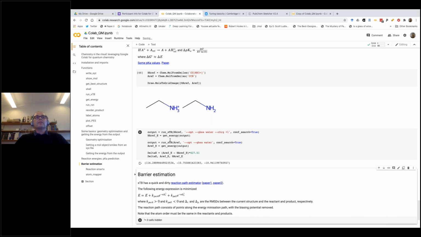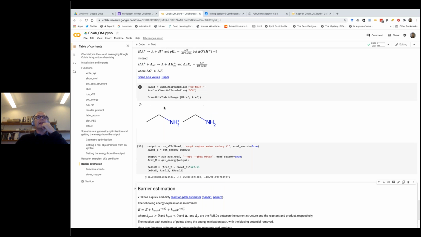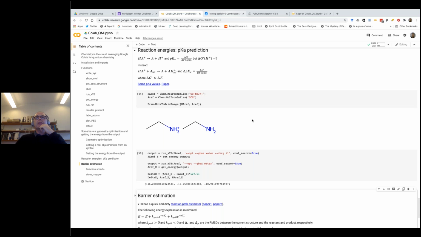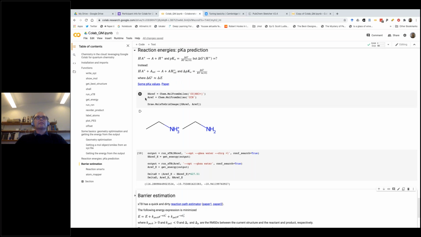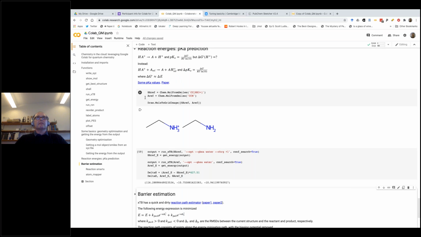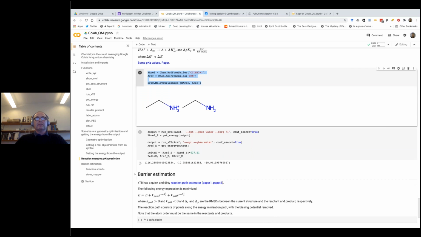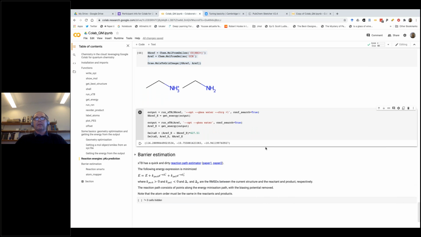Okay, so that's the energy difference between these two. And now we want to calculate how much the pKa has shifted. That's fairly easy. We grab this. Actually, I'm going to skip ahead a little bit.